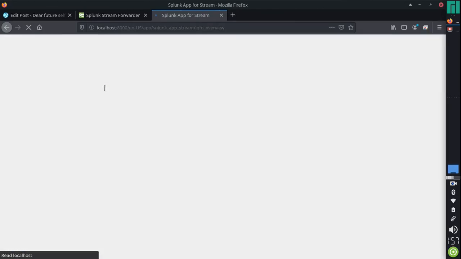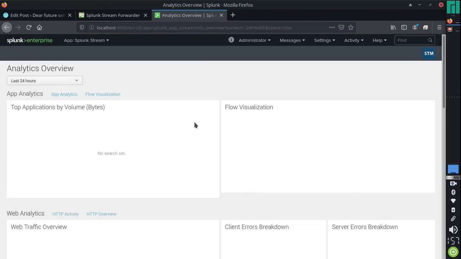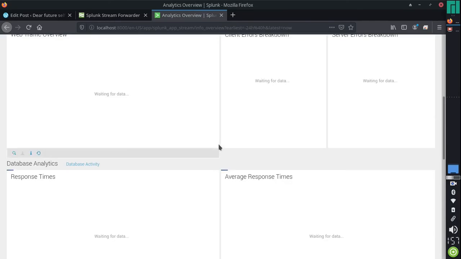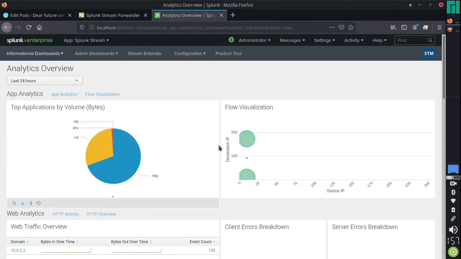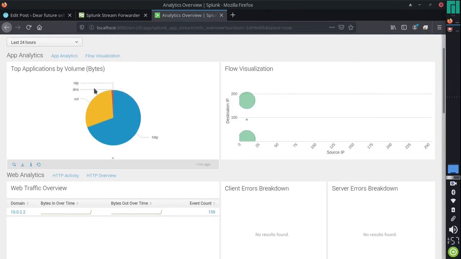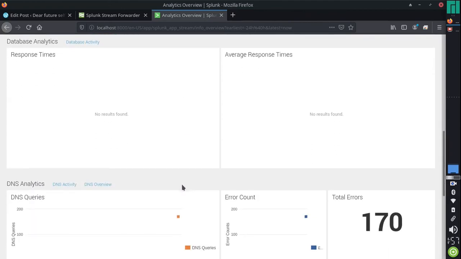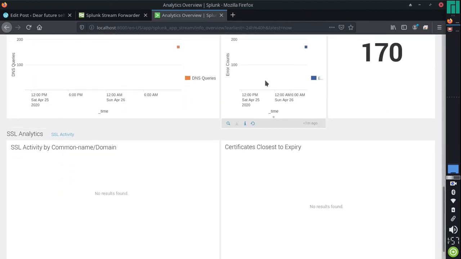Let me go back to the Splunk Stream application just to see if there is something else in here. Okay, nothing in here because we are not analyzing any traffic. Oh wait, yeah, actually the generator is sending some traffic by application, so I can see many different stuff and analysis.